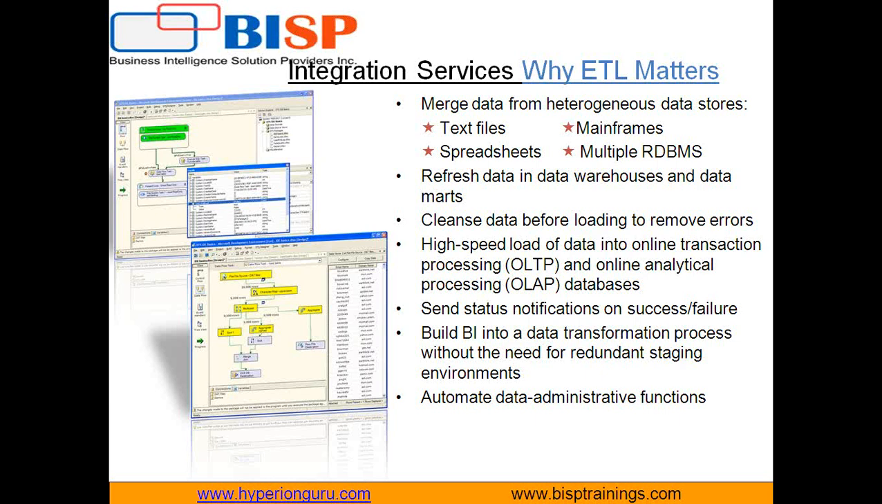Then refresh data in your data warehouse and data marts. I'll talk about data warehouses and data marts a little later. But we are going to learn how, by using SSIS, we refresh data in our DW and in our data marts, and I'm going to tell you how SSIS does that. Then it cleans data before loading, to remove errors. This is all about ETL work, data cleaning, data quality, all those things. We'll discuss why these things are needed. And high speed load: a lot of times what happens is you will have millions of records.